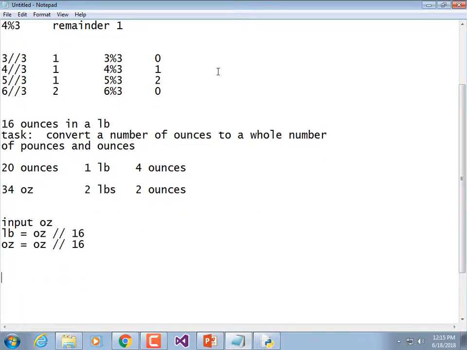Let's walk through this and make sure it works. We're going to do 17 ounces because we know that that's going to be 1 pound, 1 ounce in our head. So we input ounces. It's 17, and then the pounds is equal to 17 floor division 16. What's that? Kind of gave it away just a minute ago. 1. Yeah, it's 1. Everybody clear on that?